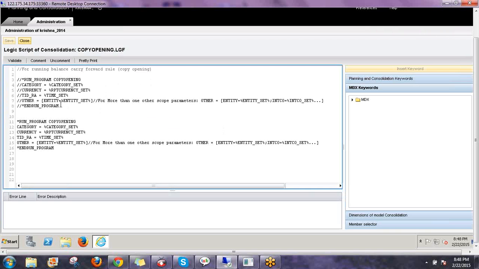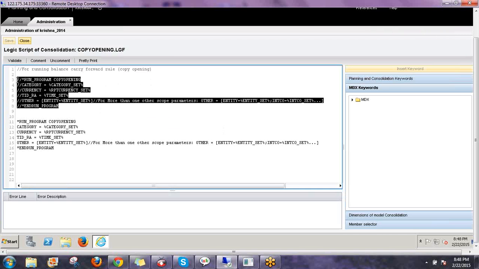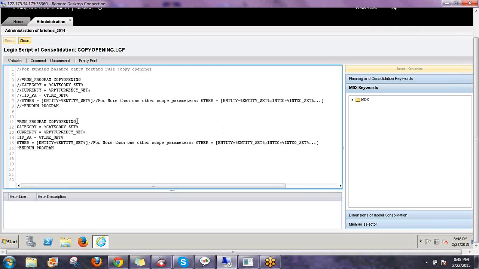Here I have kept this as commented, so I am using this particular rule. Run program copy opening is the program name given by SAP. So these logics you can download from UJFS, which we have already discussed. And the in-between part you have to maintain according to the naming convention used for the dimensions. So run program and the different dimensions and the dimension sets, and then end program. Copy opening is the program name which is used for doing the balance carry forward.